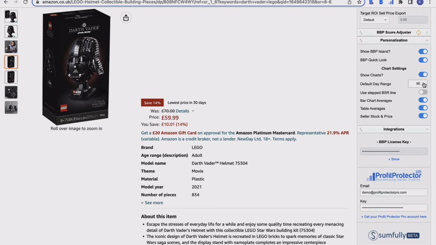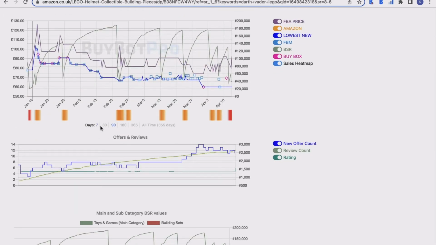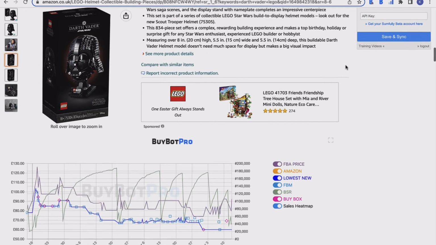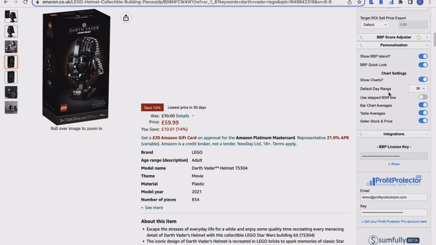You've then got your default day range. So if I just show you in the charts here, you've got your day ranges along the bottom. Now you have a default one that you can set in your settings. So let's say you always come down to the charts and you always click 90 days because that's the time period that you want to look at. You can then set your default day range to 90 days so that whenever you load BuyBotPro, analyze that deal, go down to the charts, it will always be at that 90-day time period.